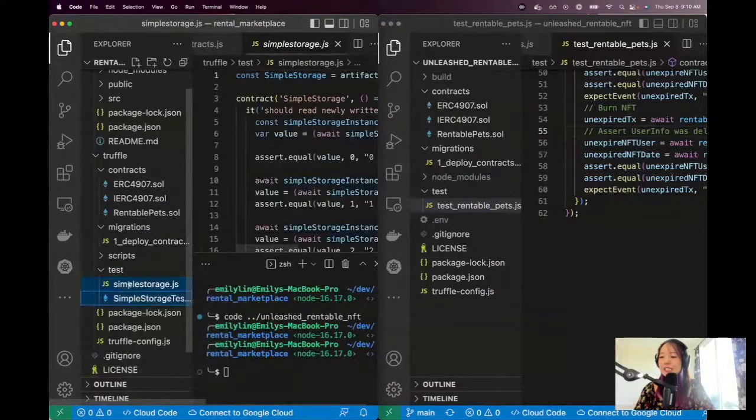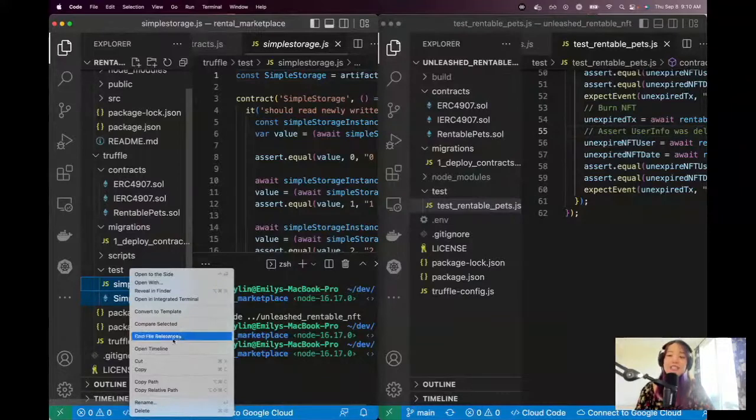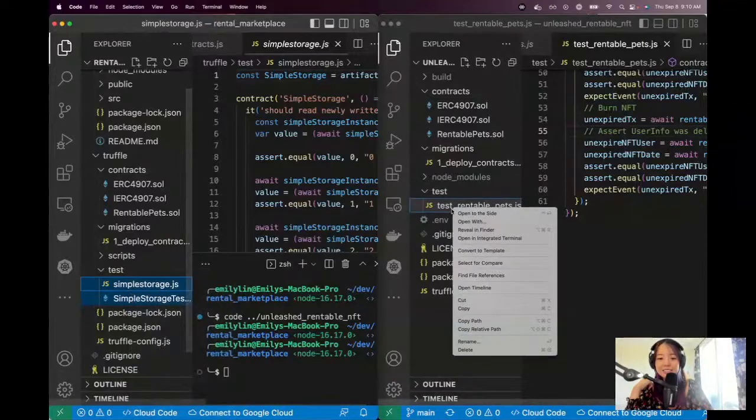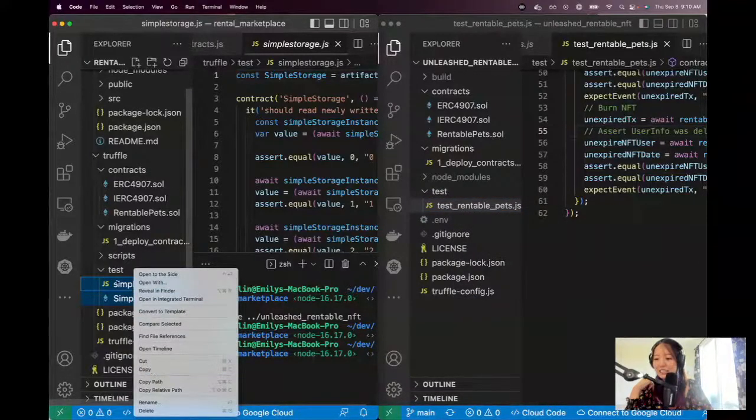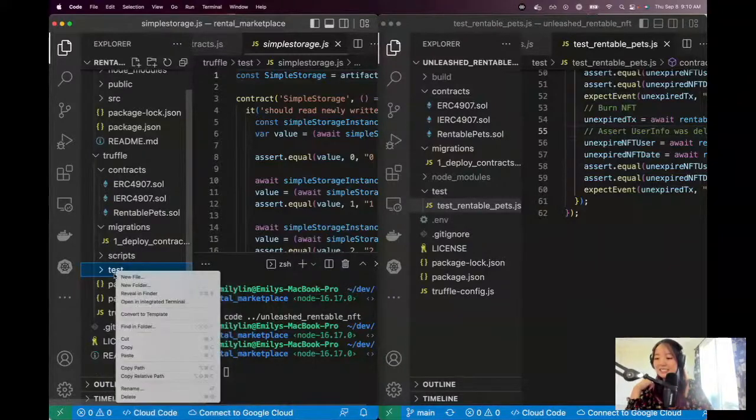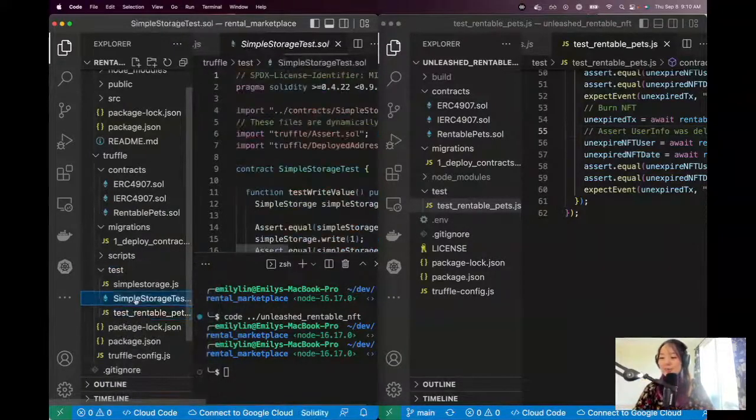We can just go ahead and delete these. I've been writing my tests in JavaScript just because it's really fast for demo purposes. But as I mentioned in previous episodes, if you want to write in TypeScript, you have that ability, as well as Solidity tests. Where's the paste? Did I not copy this? Copy. Is it because I have these highlighted? Paste. Okay, cool.